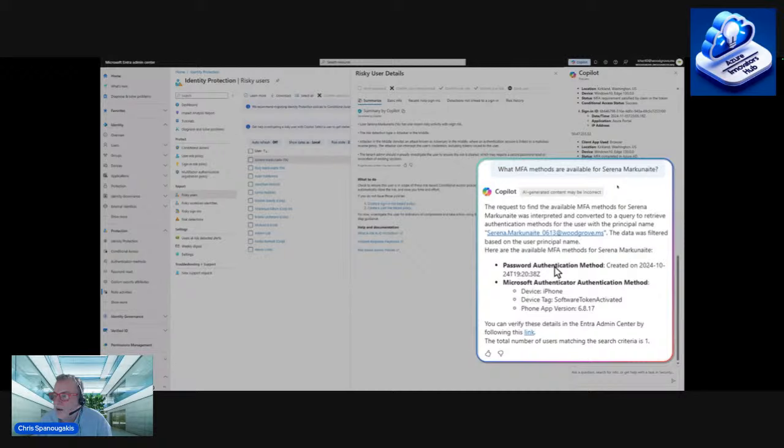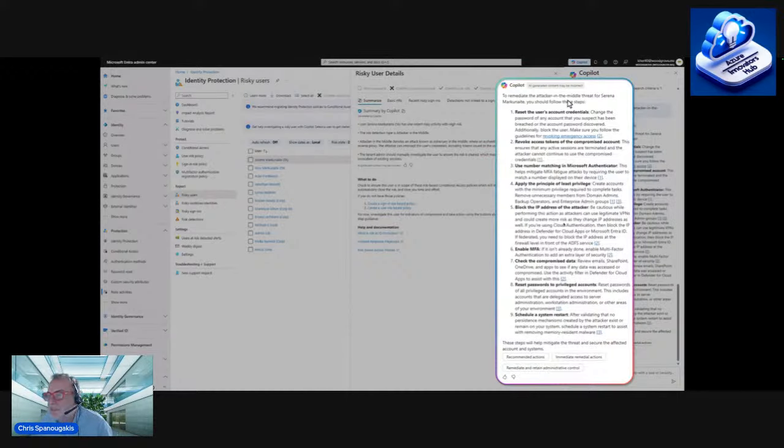And next, I would like to ask Copilot what multi-factor authentication methods are available for that specific user. At least I want to know that the user is secured. Okay, I'm good to go because I can see that the Microsoft Authenticator method is already enabled on this user's iPhone. So at least I know that there is a good chance of security for that specific user.